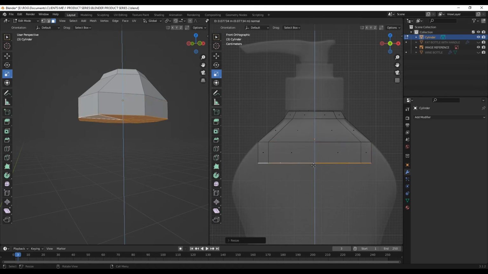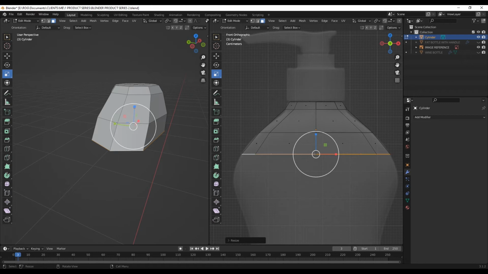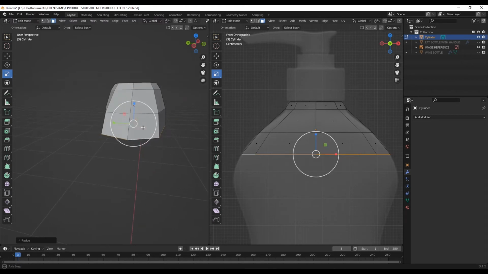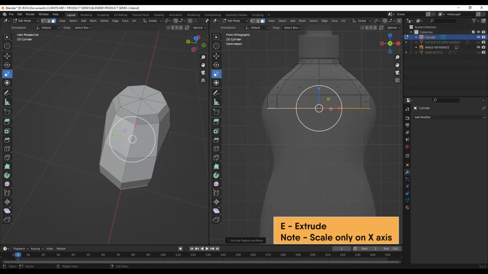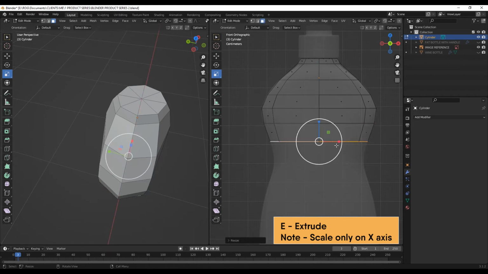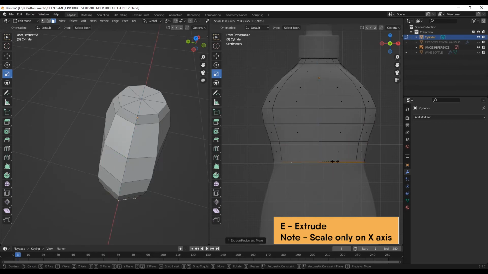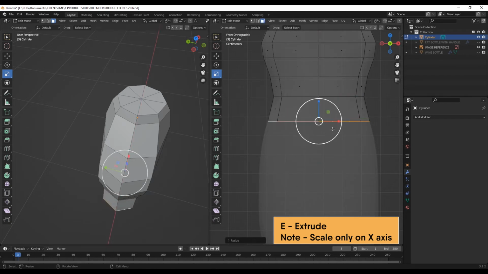So I'll hit E, and then now we're working only with the x-axis here, and sometimes we can go here to extrude this outwards a little bit. Then we can continue extruding here. So ensure you're not clicking on this circle here to scale the entire object. Ensure you're only clicking on the x-axis here. So I'll extrude again. Now just scale this way, and then let's do that for the rest. So remember again, I'm hitting E to extrude, and then I'm scaling it only on the x-axis.